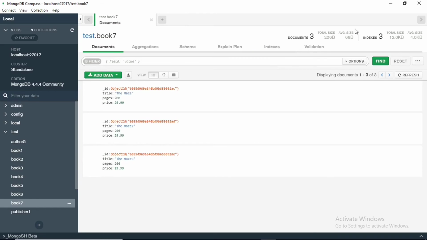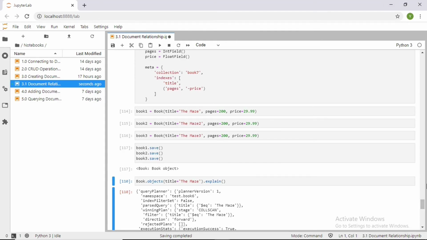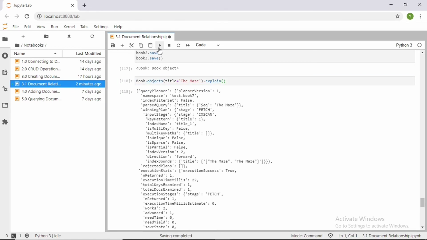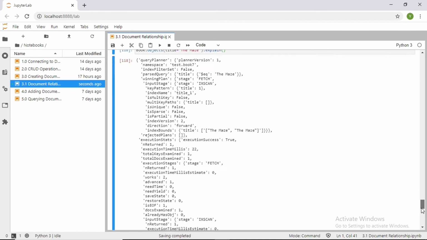Now let's again execute this. Since now we have an index in place, by default MongoDB will use the index to scan the collection. This will be much faster. So as you can see, the winning plan, stage fetch, and stage ix scan, which mean that index scan.